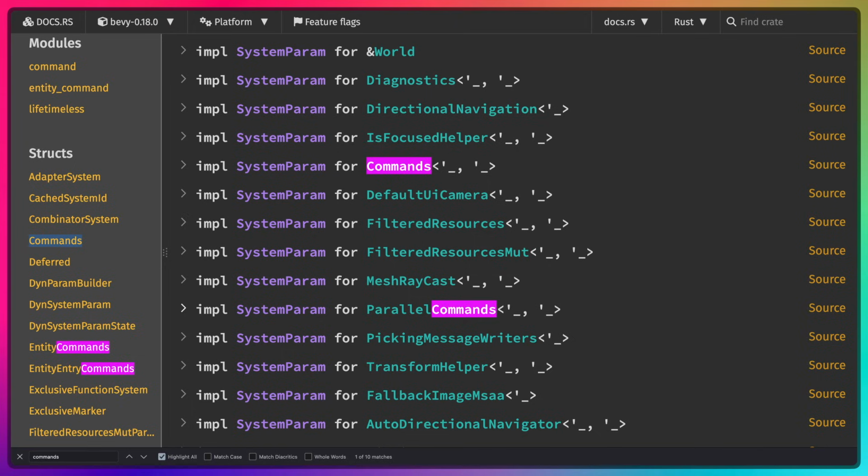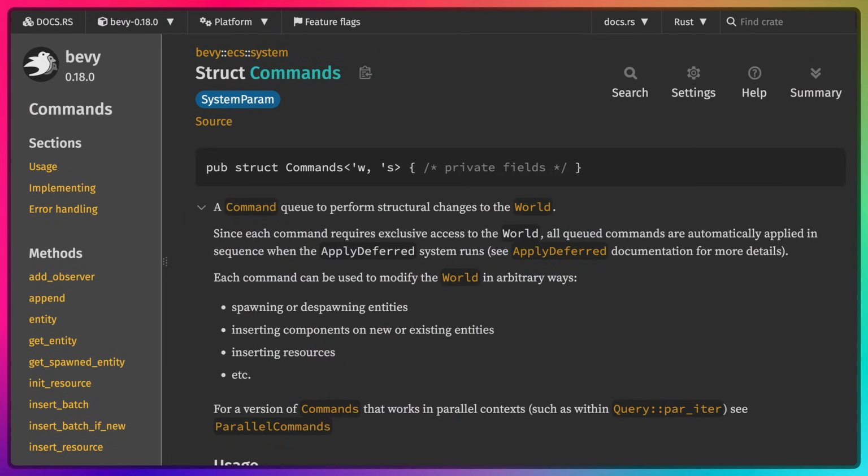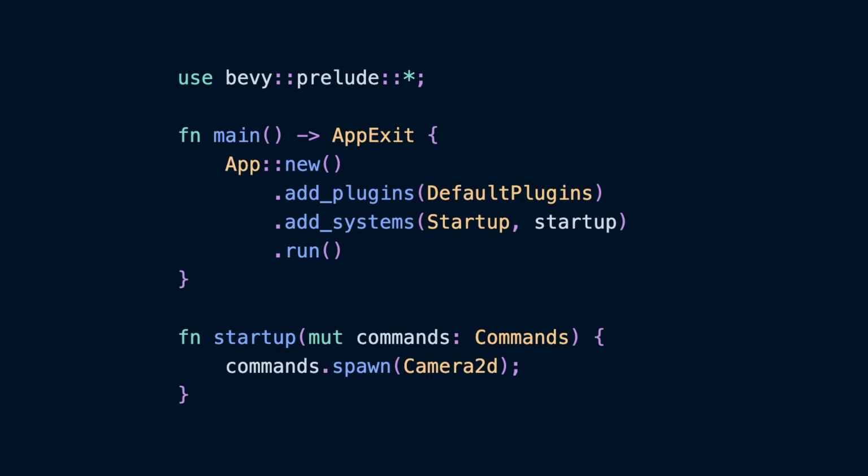Commands in this case is one of the injectable parameters, which we call system params. We can query the state of the world and many more using these system params. Commands in particular is how we create new items in the global Bevy world state, such as spawning new entities. So we've used command spawn to spawn a camera, and what we mean when we say spawn a camera is that we've created a new entity and added the camera component to it.